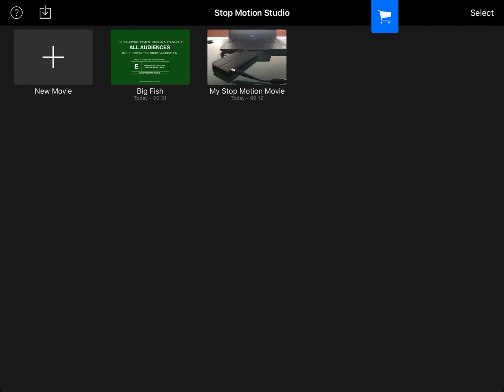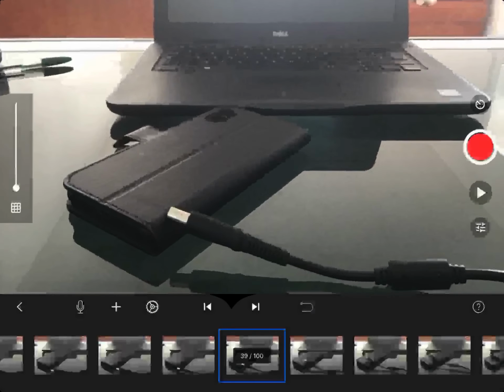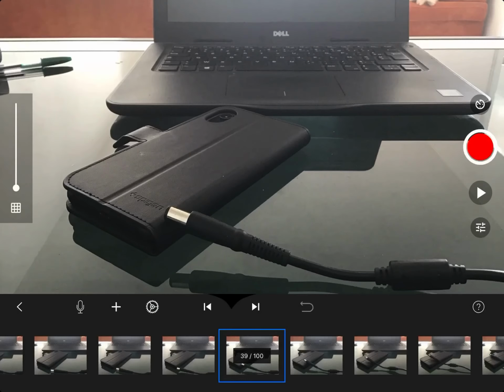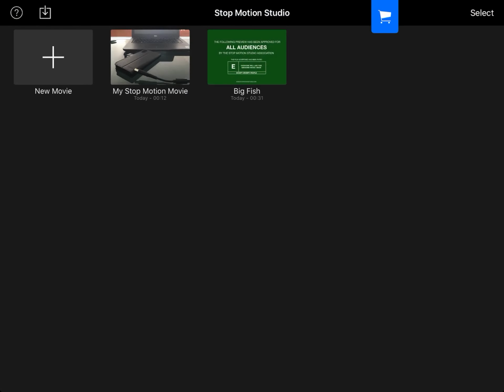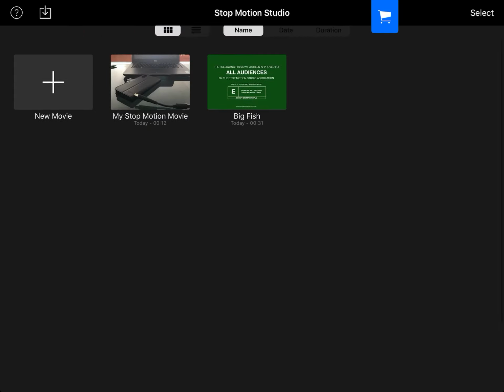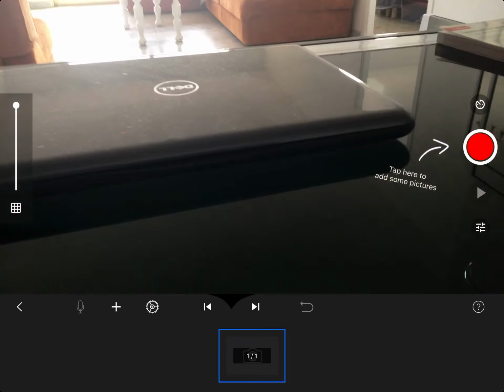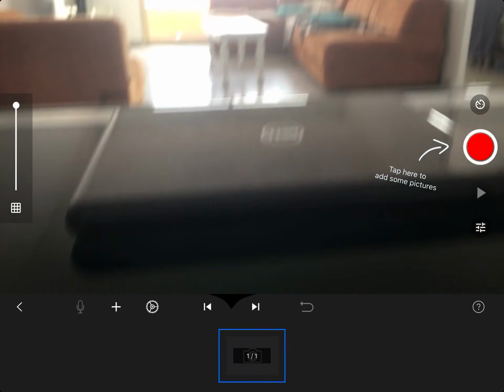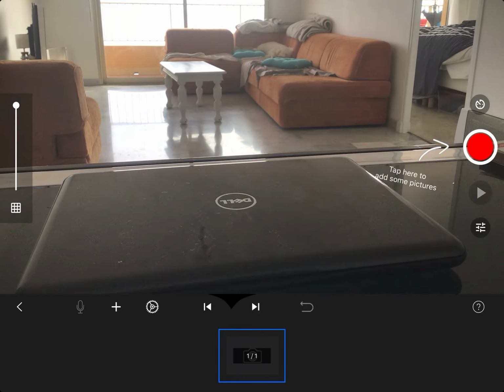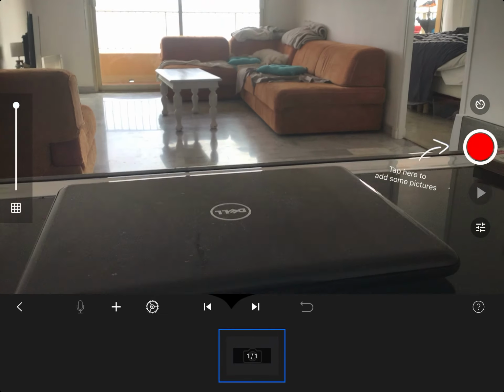Okay, we'll go back. And you can see up here, my stop motion movie. That is the one that I've created to show you guys how to do it. But you guys will want to create a new one. So this big plus sign here, you click on new movie. And you can see here, I can see my camera. There's Krusty in the background there, sleeping away. He's had a hard holiday.